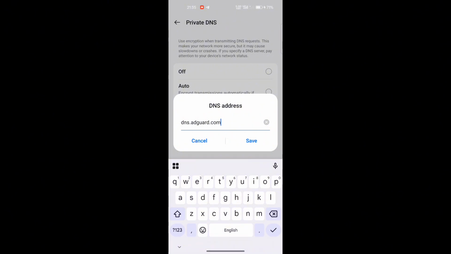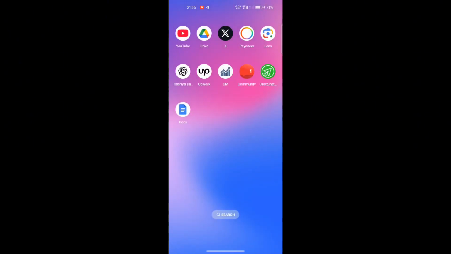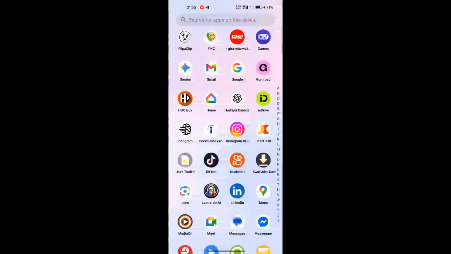Once you paste it, ads will not be showing on your mobile apps or in any other browsers. That's how you can do that.